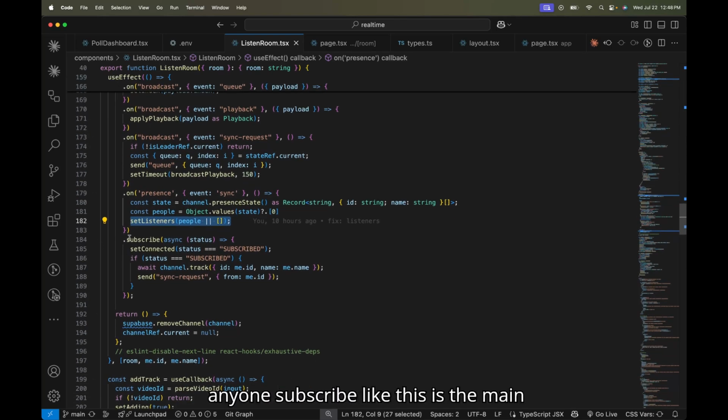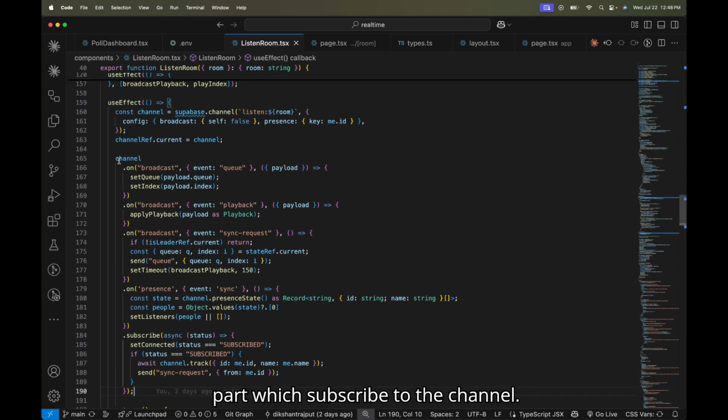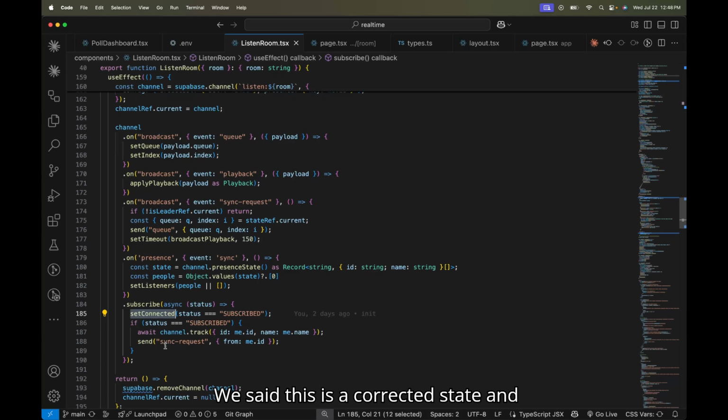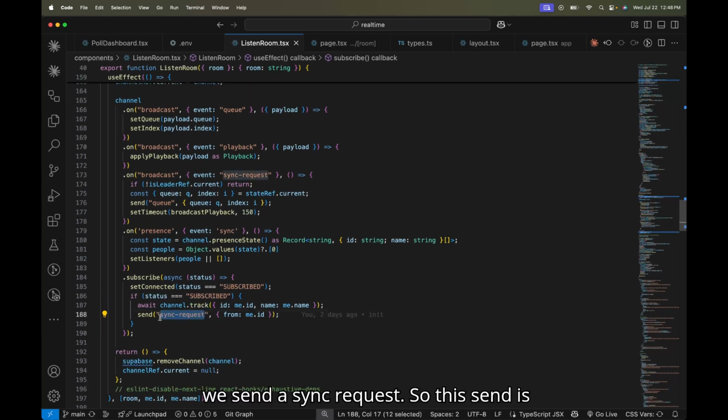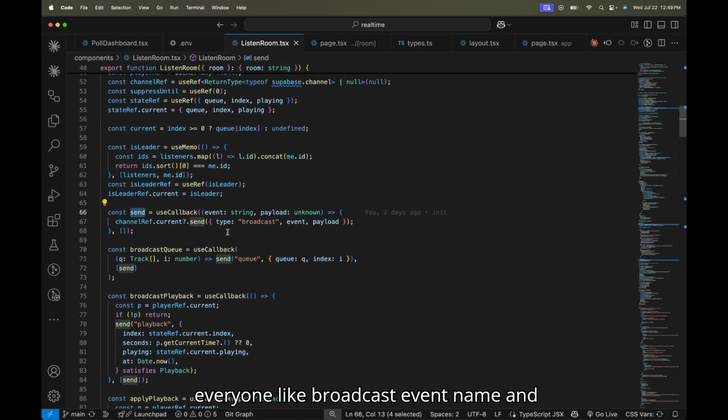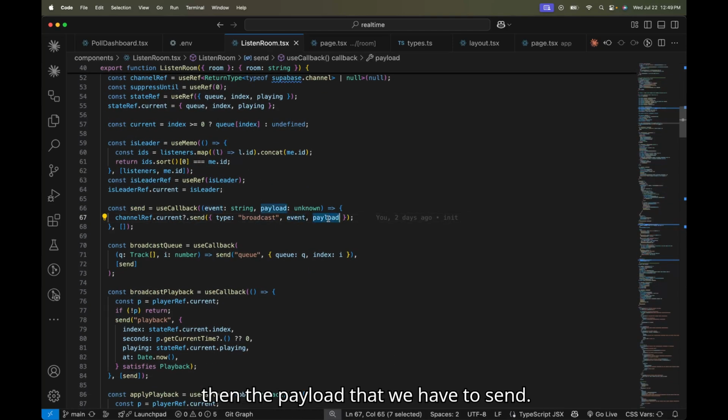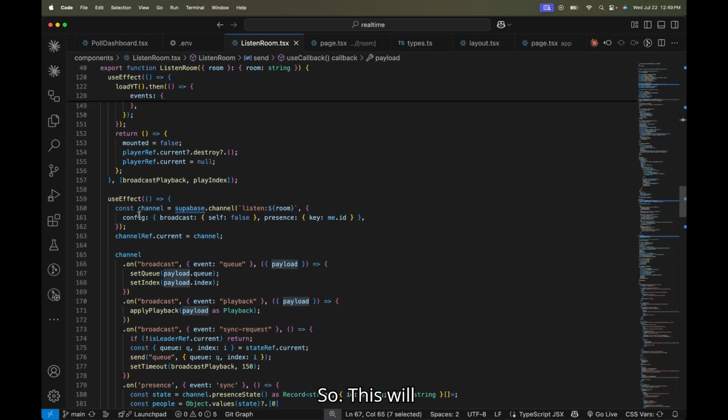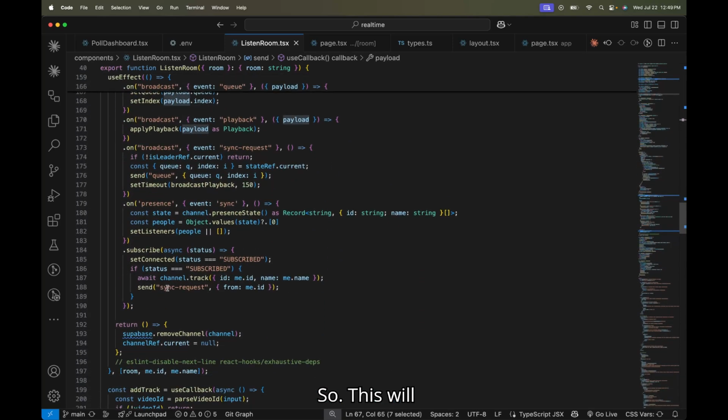So whenever anyone subscribes, this is the main part which subscribes to the channel. Whenever this is done, we set the connected state, and then if the status is subscribed, we send a sync request. So this send is basically broadcasting the events to everyone, like broadcast, event name, and then the payload that we have to send. So this will send the sync request with this payload, which is the current user ID.